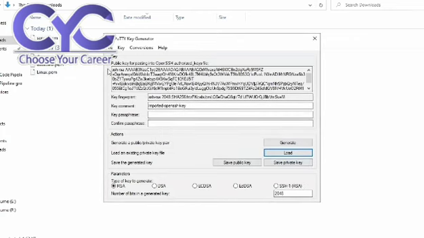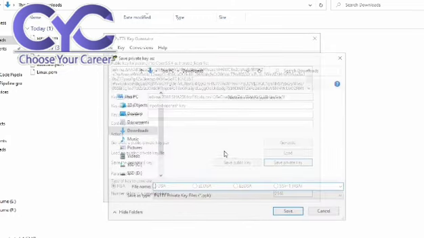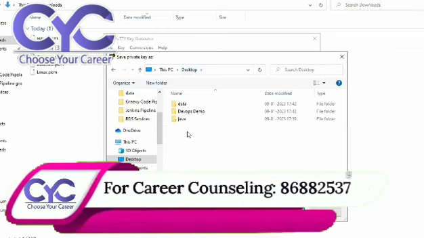Now this key I want to keep private. So for this I'm going with Save private key. Click yes. Then go to the desktop. I'm giving one name, that is server, on the desktop.